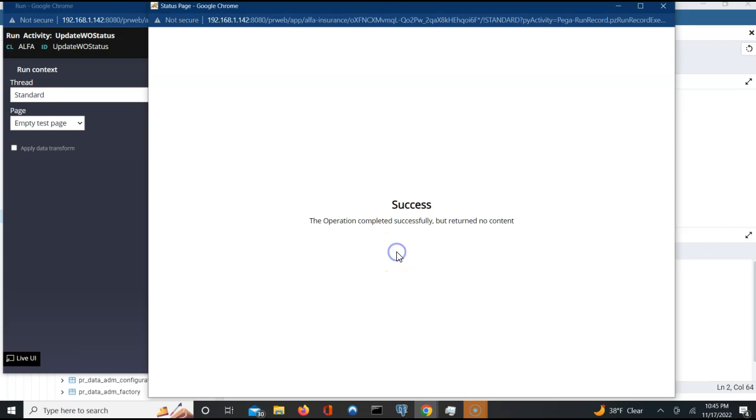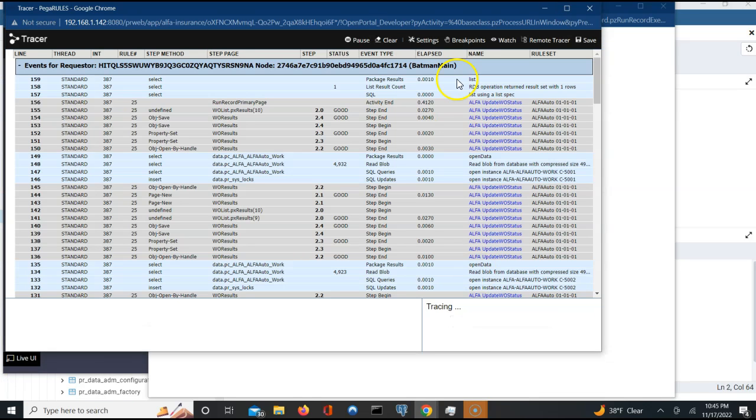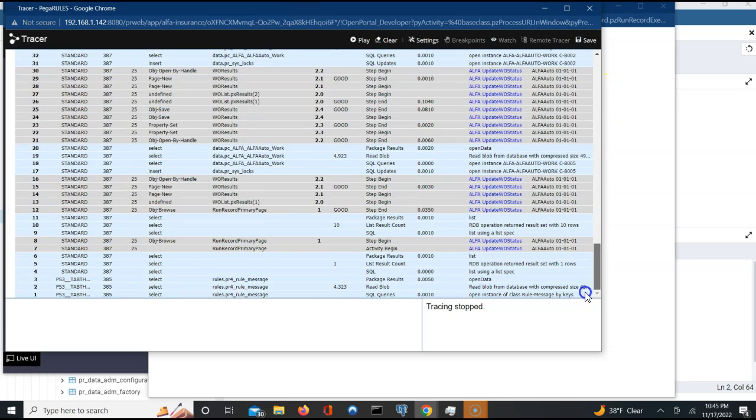See, it tells success. The operation completed successfully, but it just got successful is what it means. That's what you have to understand. Let's try to understand the trace. Same thing. First step, fetching the records. Successfully done. Yes or no? 10 records listed. It was able to fetch 10 records.